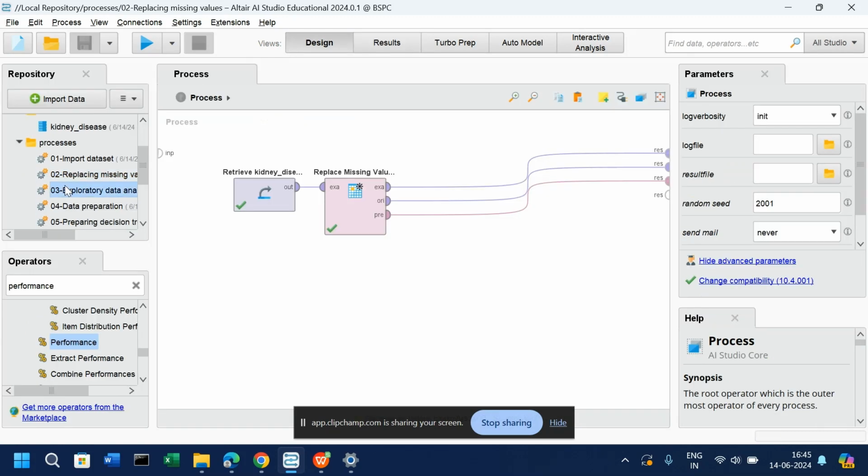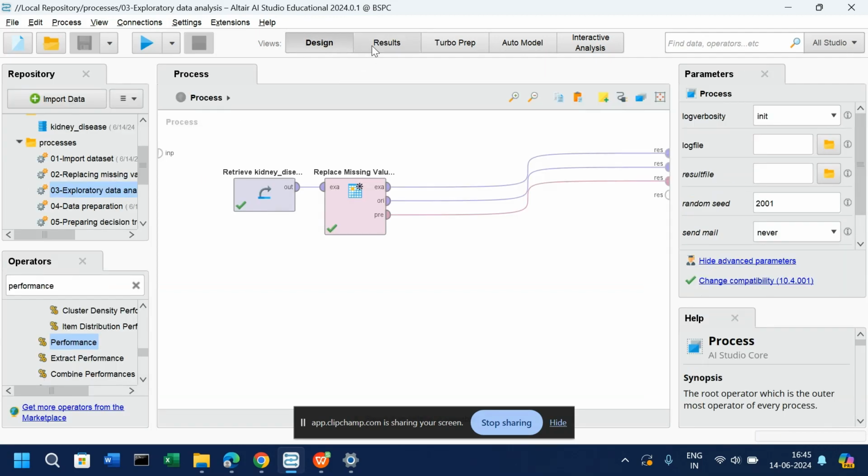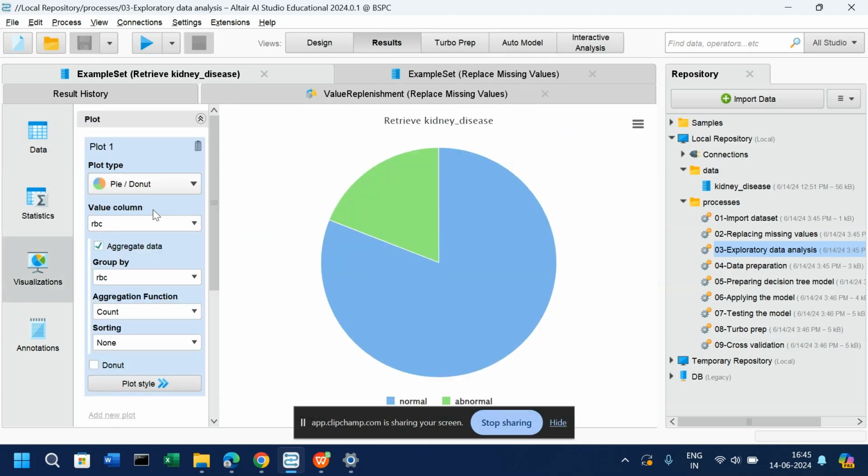Moving on, the third part of the process is exploratory data analysis, in which we perform exploratory data analysis on the dataset given. Here, if we take the example set, we can look at the visualizations. This is one visualization which I have drawn, a pie or donut chart using the RBC count, which shows whether it is normal or not by plotting a pie chart.